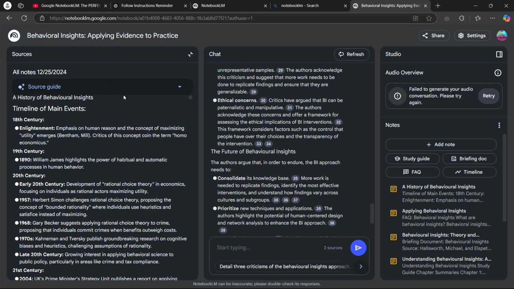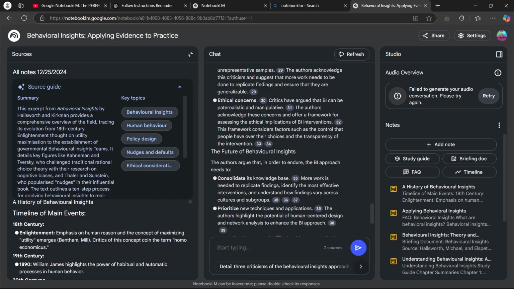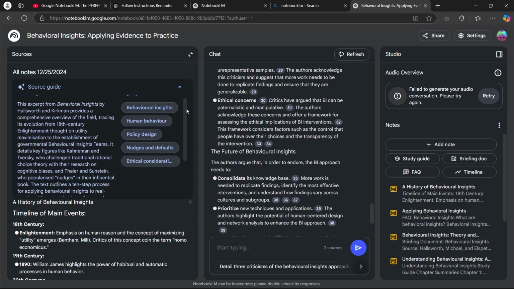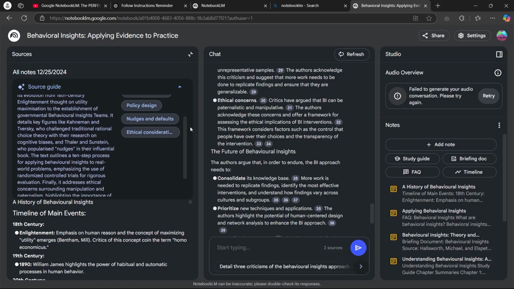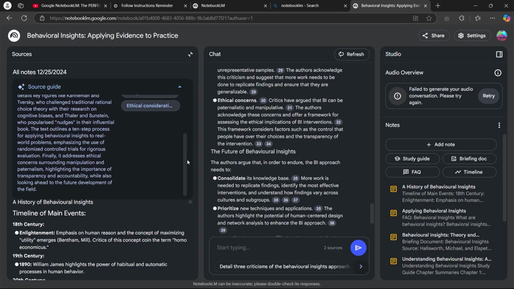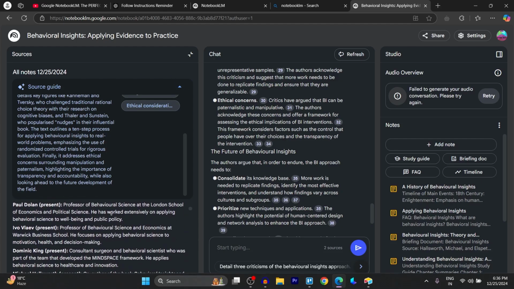So when you click on convert all notes to sources, in the source section, you will see all notes file created. We can click on the all notes and it will show up a small source guide that will have summary. So the summary says this excerpt from Behavioral Insights by Halsworth and Kirkman provides a comprehensive overview of the field. So you can see the key topics will also be listed here. The key topics in this studying notebook are behavioral insights, human behavior, policy design, nudges and defaults, and ethical considerations. So we have just created this book that we can easily use for studying.